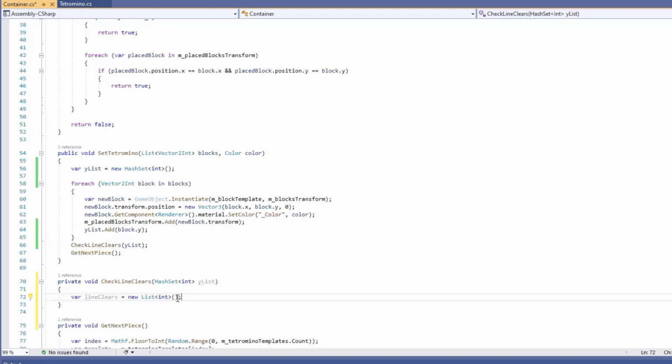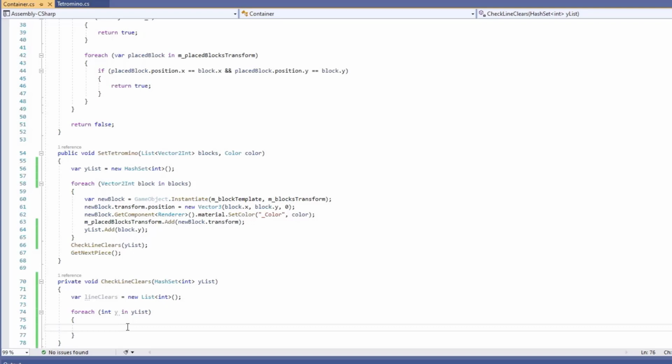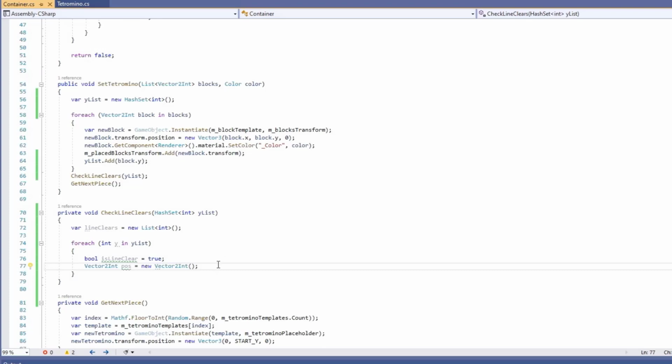So in my check line clears, I'm going to create a list of the lines that are cleared or that need to be cleared. And I don't need to bother making this a hash set because we already know that there's not going to be any duplicates. Now I've created a for each loop through the y list, so I'm going to loop through each element in the y list and check if that line is cleared. I'm going to start off by assuming that the line is cleared, and then I'm going to try to prove it wrong, and if it is wrong, then I'm going to set is line clear to false. So I'm going to create a Vector2Int pos that's going to represent the position of each cell in the line, and I'm going to check if that is clear or not.